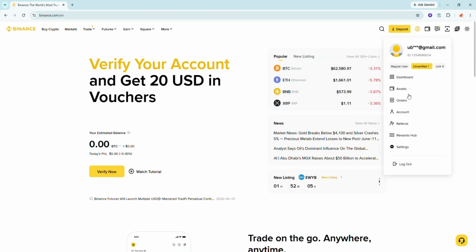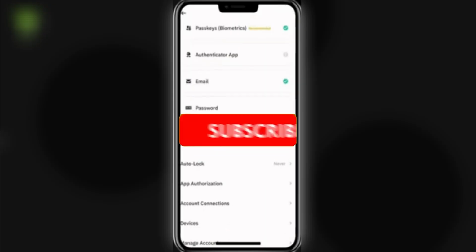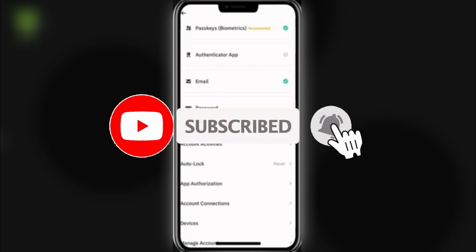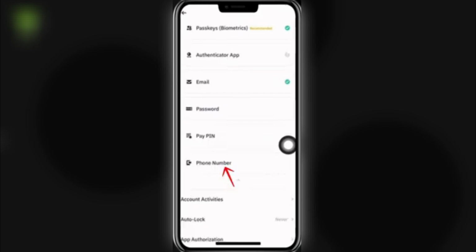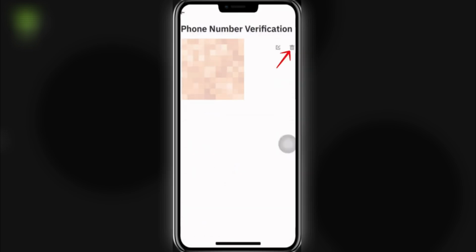First open the Binance app and go to the profile icon in the top left corner. Then click your profile name and select security from the menu. Under the verification center, scroll down and click the drop down arrow below password. You will see the phone number option there.